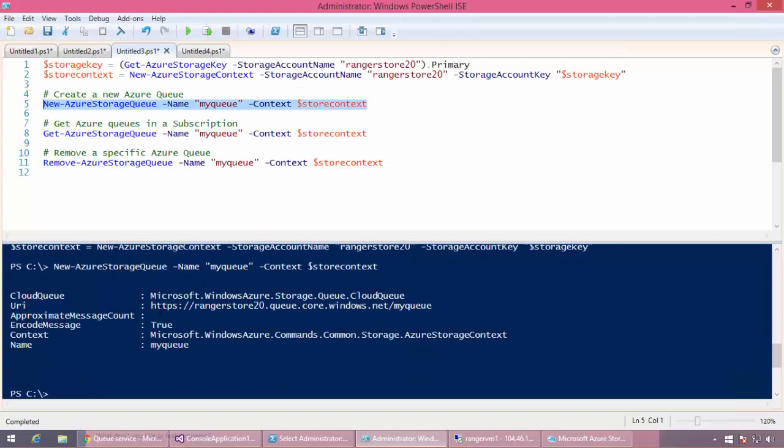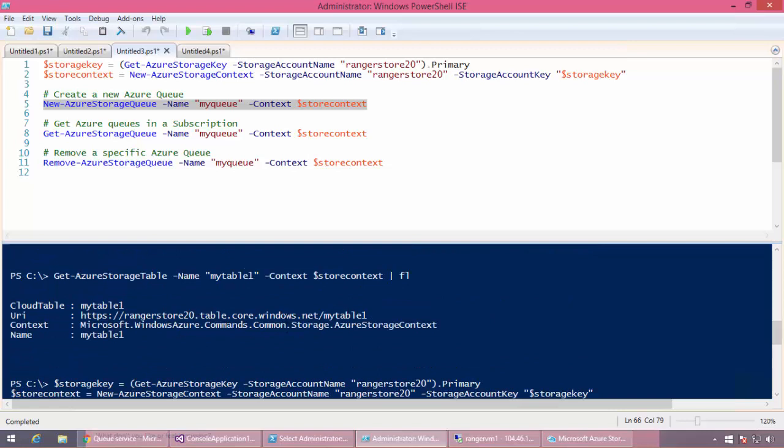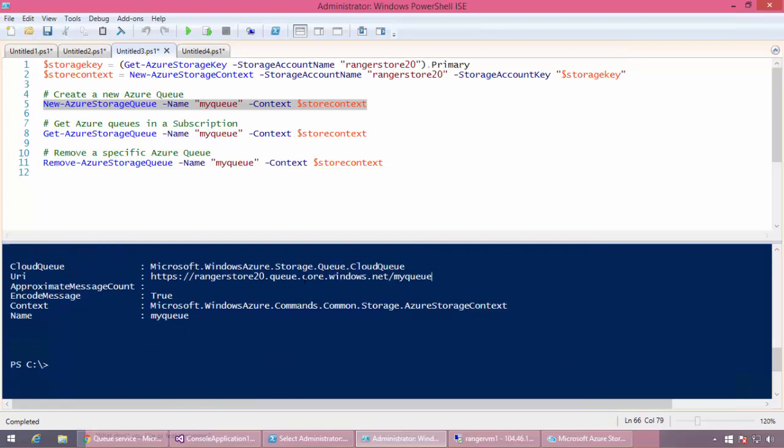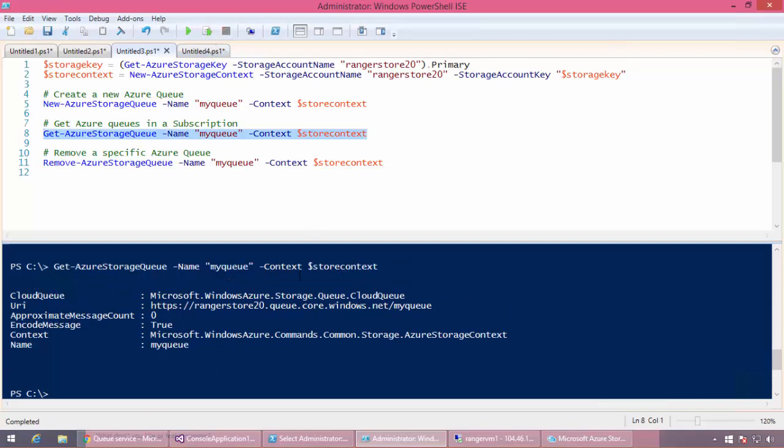You can see this time it created that successfully, and this time the URI is Ranger Store 20. This is the storage account name, and it's queue.core.windows.net and my queue over here. So the previous one over here was table, and this one is queue. Similar to how we had the blob, right? And let's run the next commandlet. It will pretty much show you the same output over here.